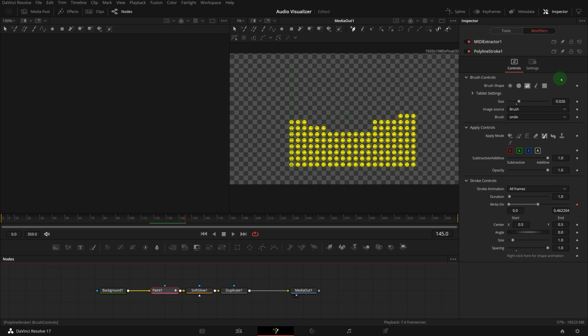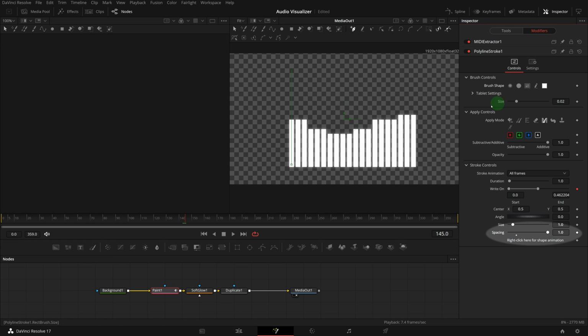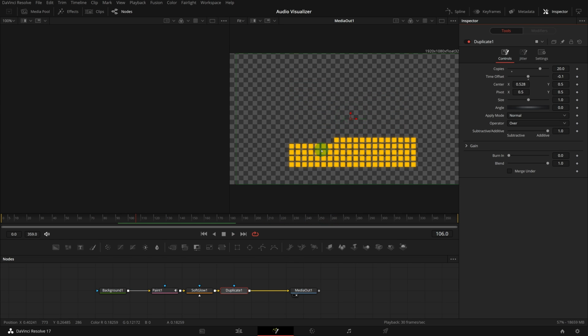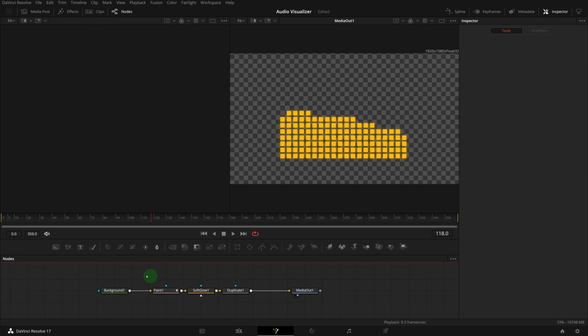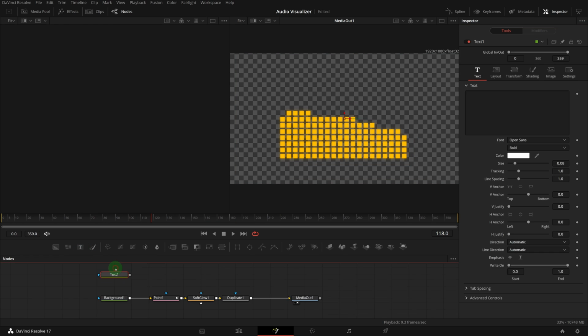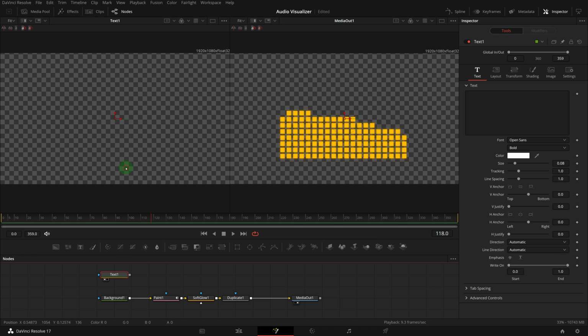In this demo, I wanted to have a visualizer that looks more like a real audio receiver panel, with small rectangular bars. If we change the brush shape to square, adjust the spacing, and we have a panel that looks very close to what I'm trying to achieve. But they are not rectangular shapes, so instead of paint strokes, I will use a text node to mimic the bars. Drag a text node from the toolbar to the editor, bring it into the left viewer.